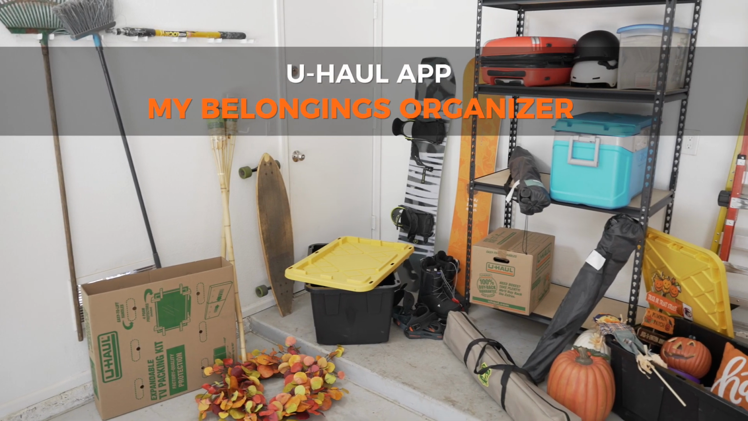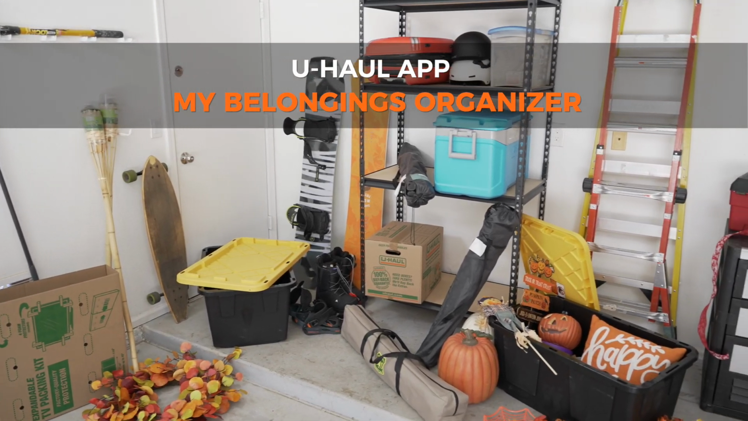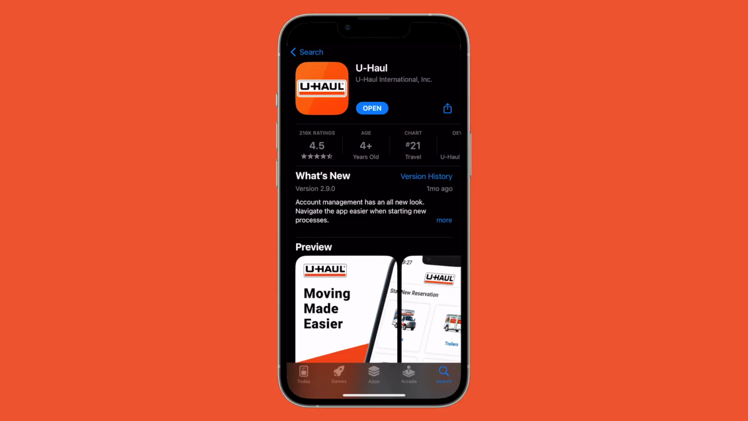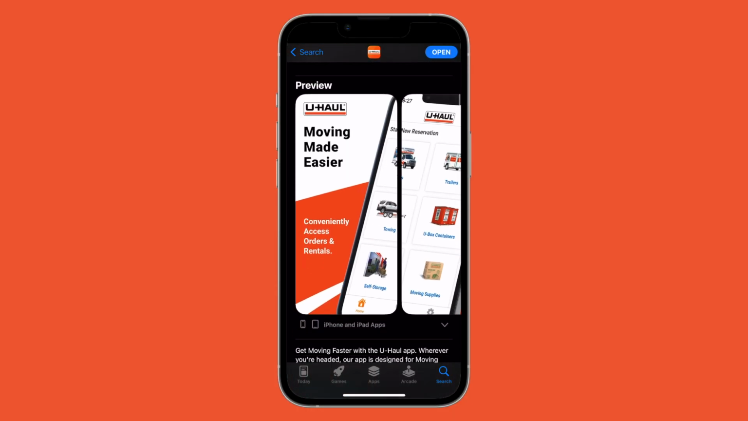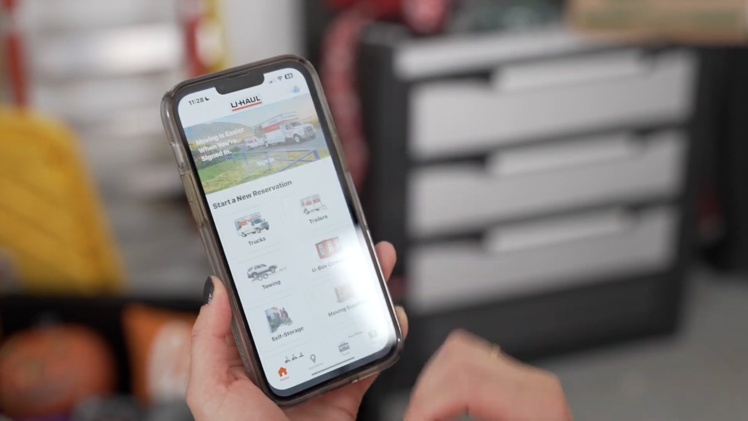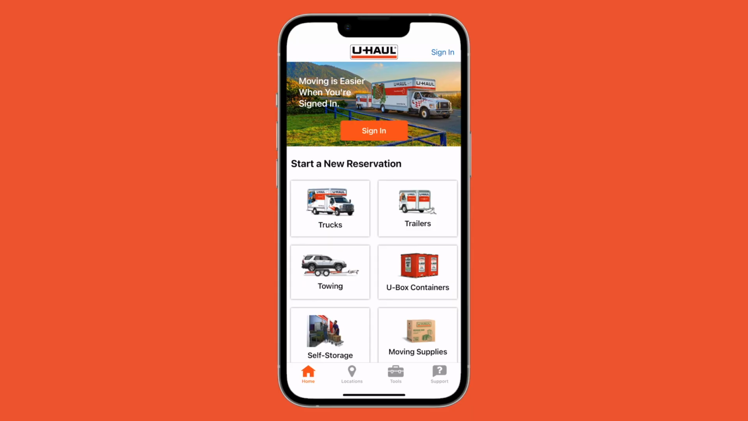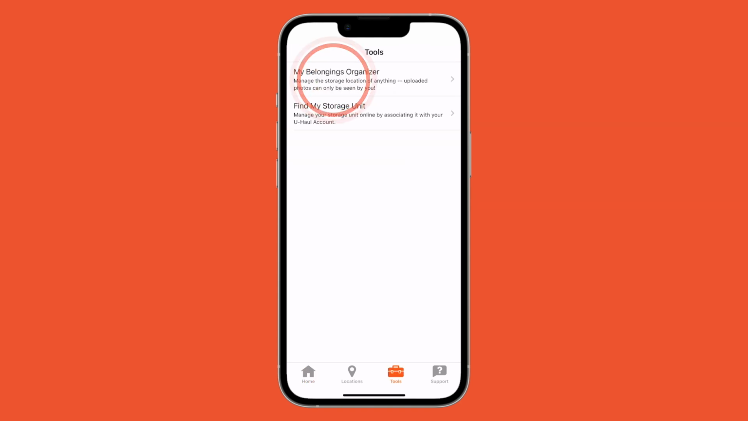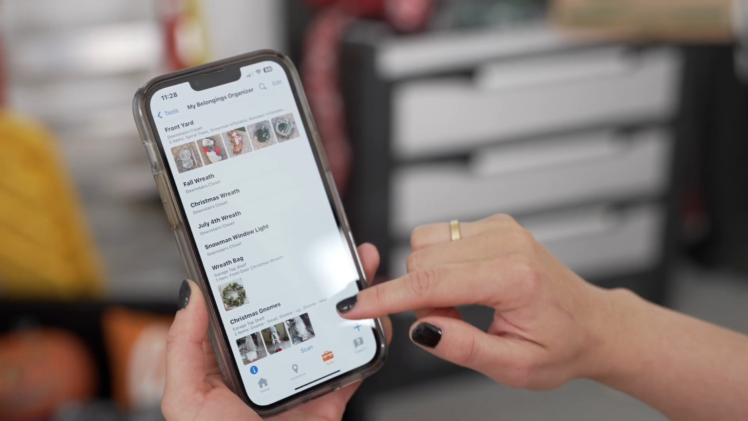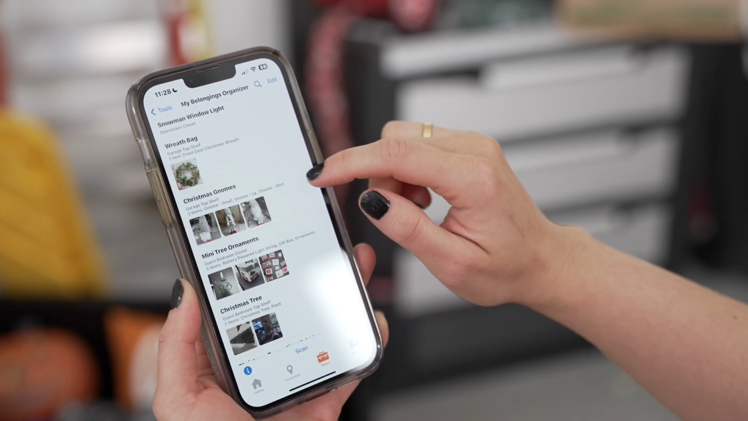The U-Haul My Belongings Organizer is the ultimate organizing tool. To get started, you'll first need to download the U-Haul app if you don't already have it. Once you're in the app, tap the Tools icon on the bottom toolbar. Then tap My Belongings Organizer. Now you can start logging your belongings into the organizer.